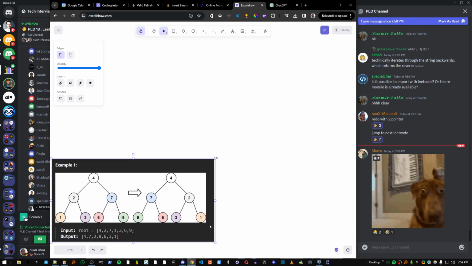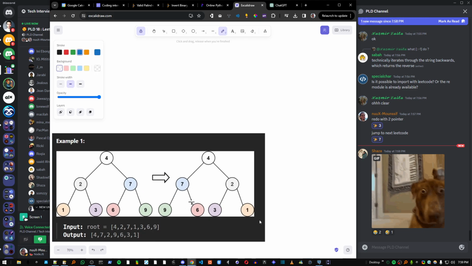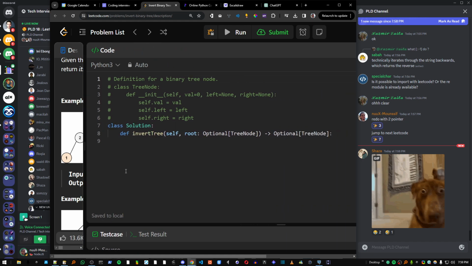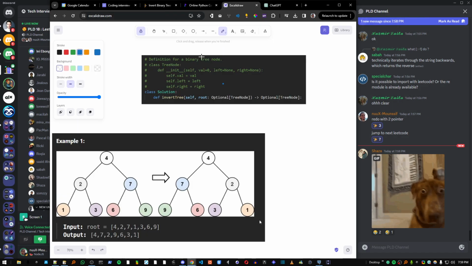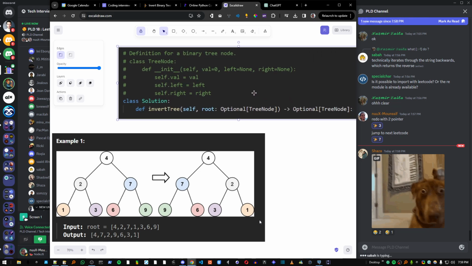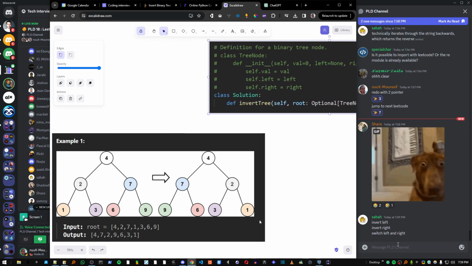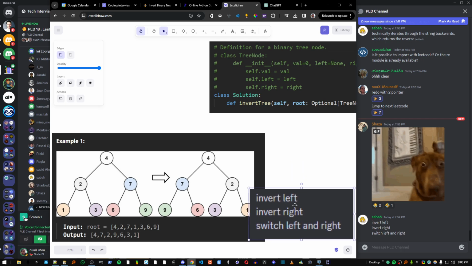How can we do this? There is a feeling of recursion here. Any thoughts? Wait, let's see what function they give us, and keep this function close to us so we can imagine. This is our tree node, and it has a value, left and right, and basically our invert tree function takes a root. The hint says: invert left, invert right, switch left and right. Wait, what does this mean?